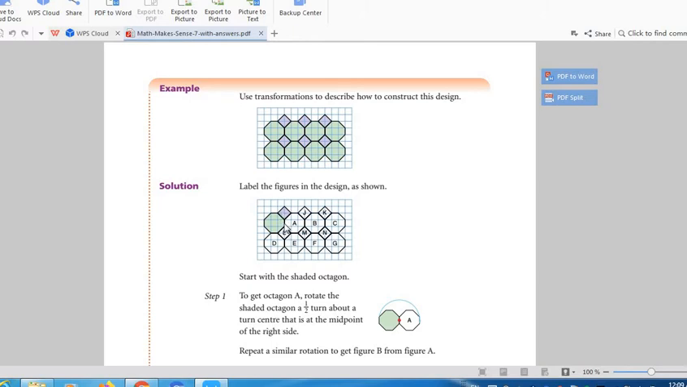Where is the turn center? It's the red dot here. It's at the midpoint of the right side. As you see here, it's rotated half turn. Repeat a similar rotation to get figure B from figure A. So if you want to get figure B, what should we do with figure A? Rotate it a half turn, yes, at the midpoint on the right side.